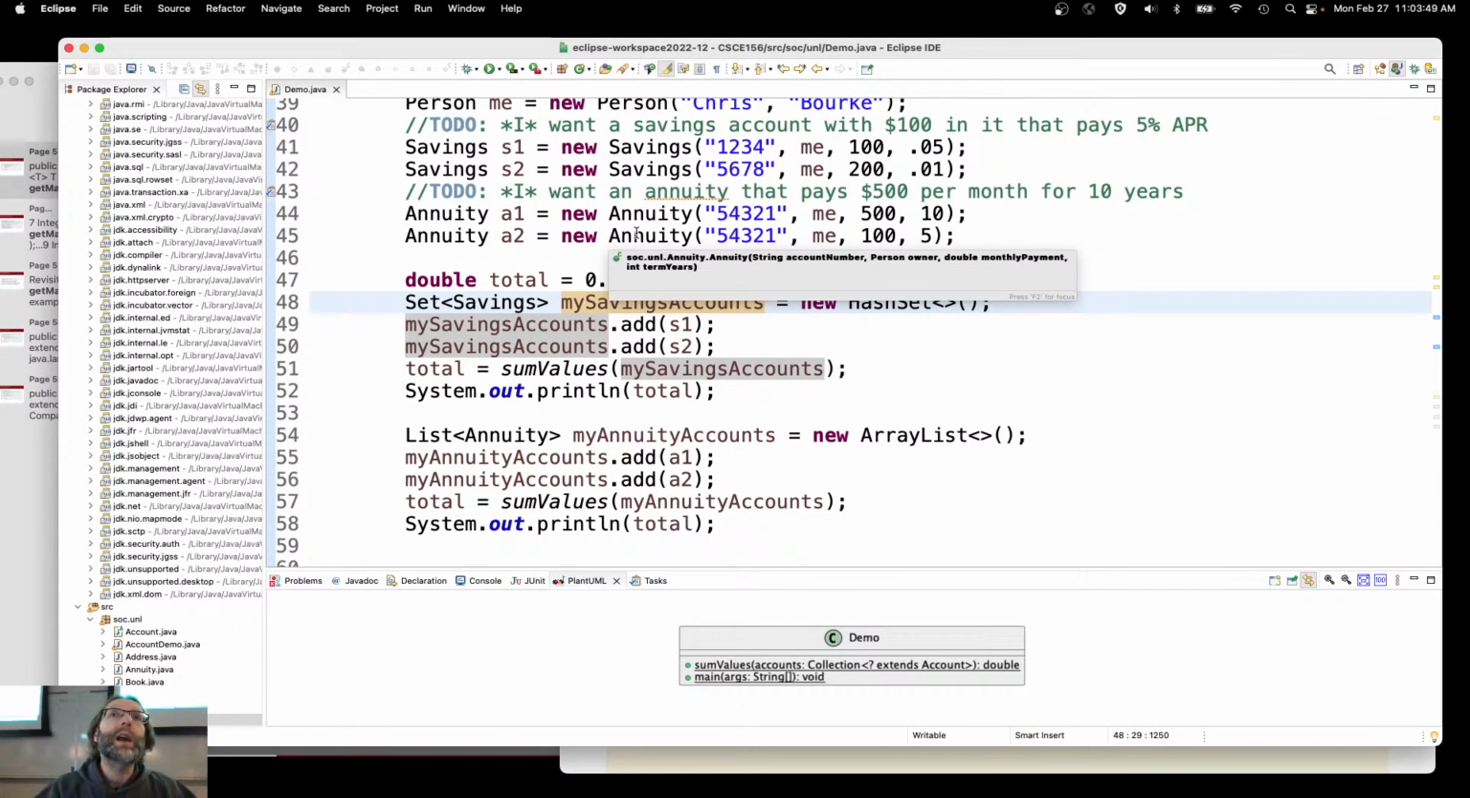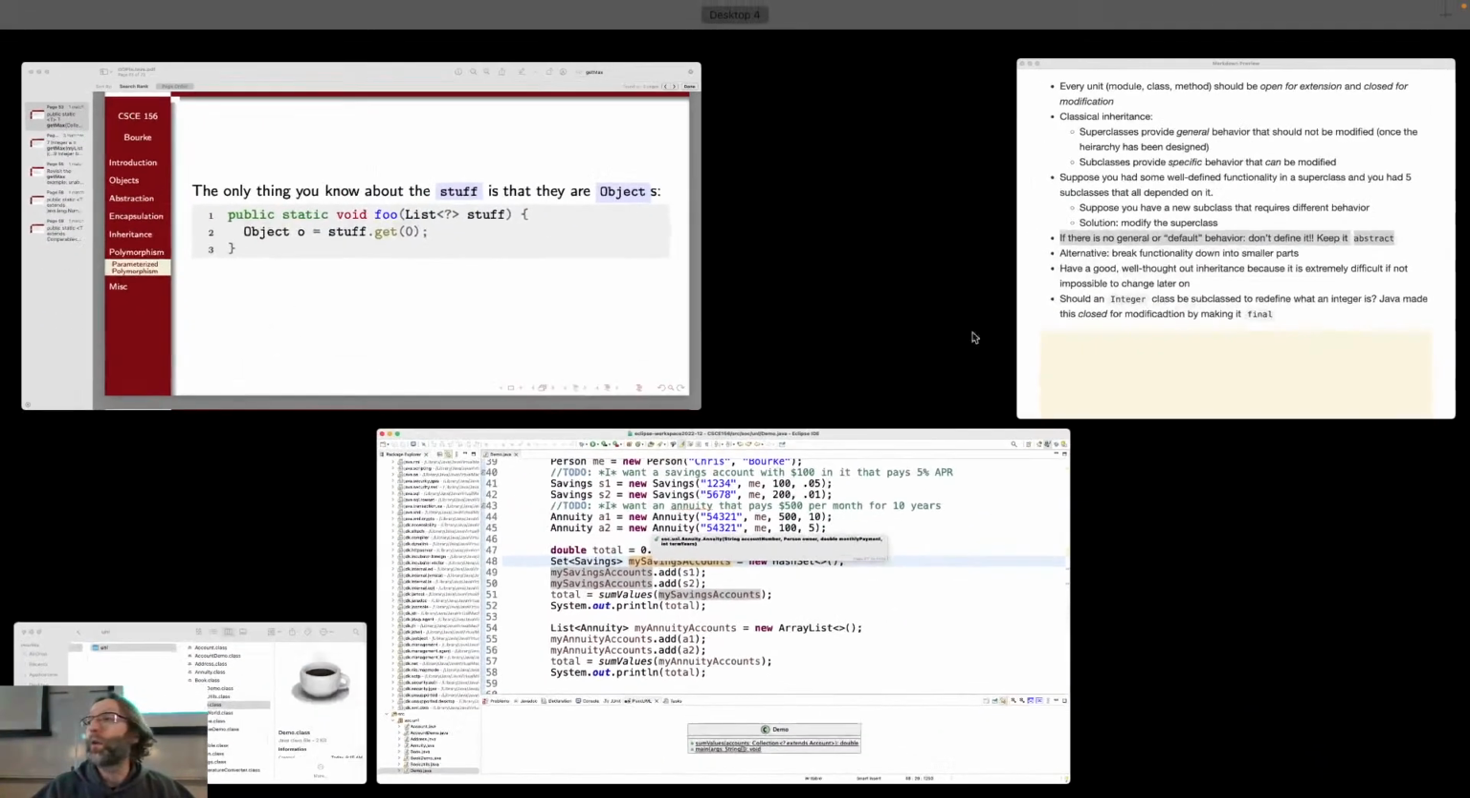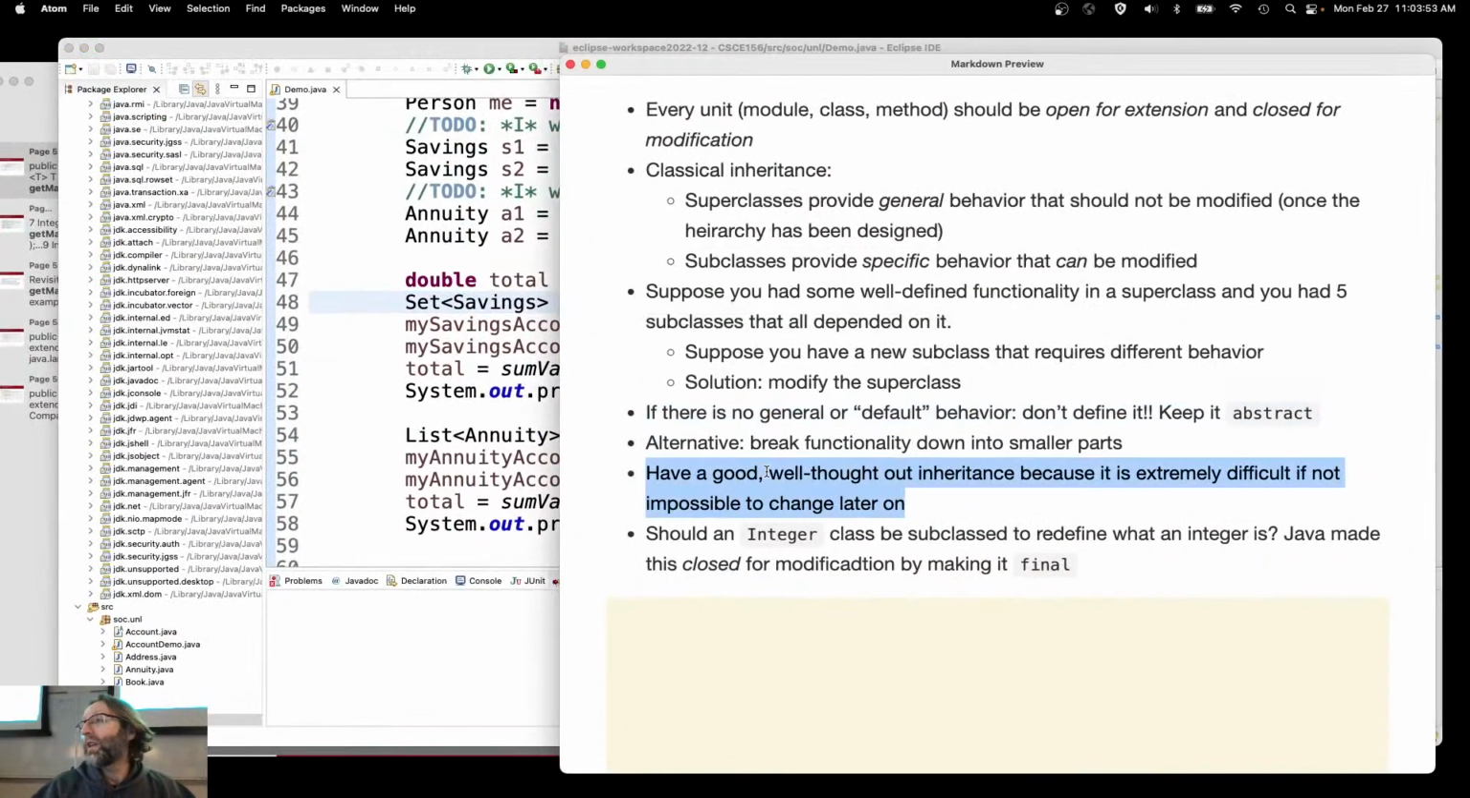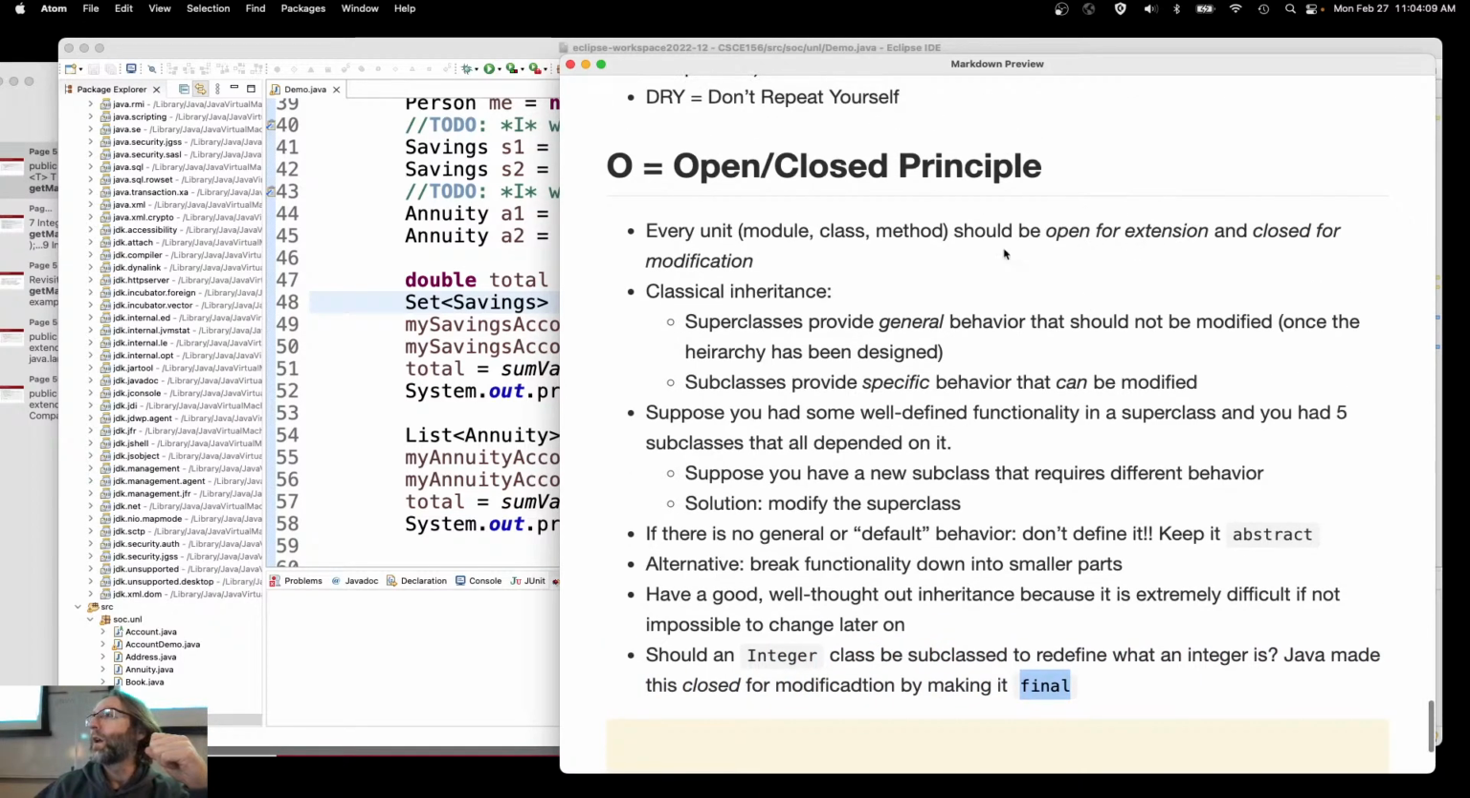So we made it abstract, and we didn't even have to bother answering that question. Again, at the end of the day, you want a well-thought-out inheritance because it's extremely difficult; you are locked into that inheritance hierarchy once it's done. Should an integer class be subclassed to redefine what an integer is? No. That's why Java made it final. It is closed for modification. That's what an integer is. Case closed. You can never change that.